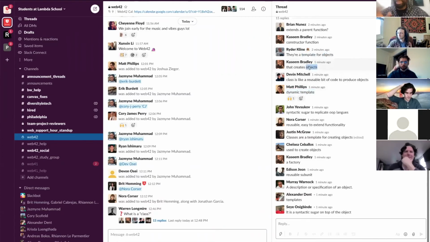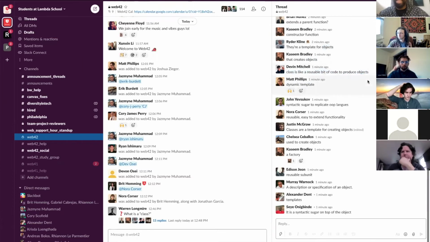They create objects. Key: a class is a reusable bit of code that produces objects. Excellent, Devin. The idea that it is reusable is extremely important. It's a factory. I like that, Kazim. It's a way of being able to manufacture as many different objects of the same type as you want. You can think of it as a little machine that prints out cars or alarm clocks or whatever it may be.